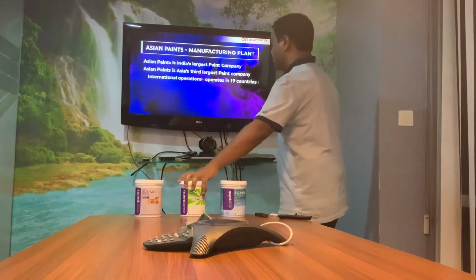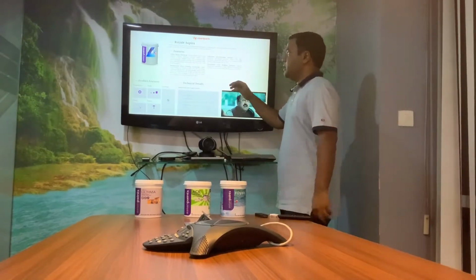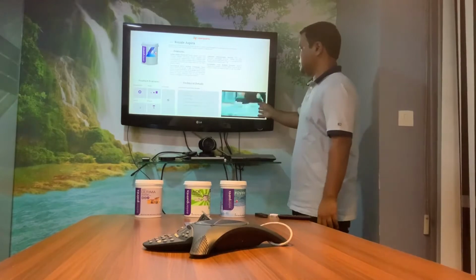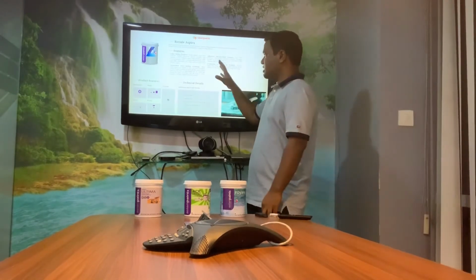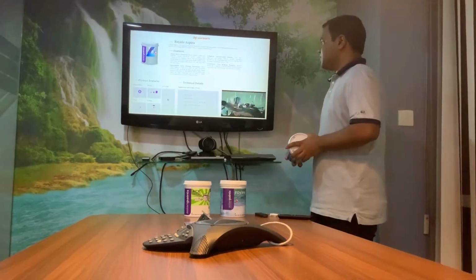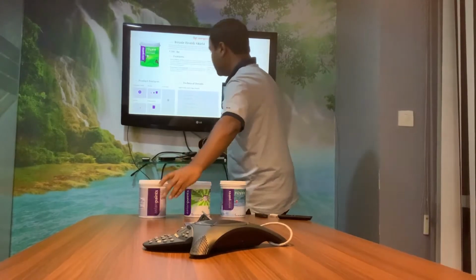Now, as and when I pick up a product, as you can see, it immediately switches to the product page. I don't have to do anything. It gives me all the information about the product along with the TV commercials and all the specifications. Now, if I pick up a second product, after a specific skip period, it skips to that particular product page.